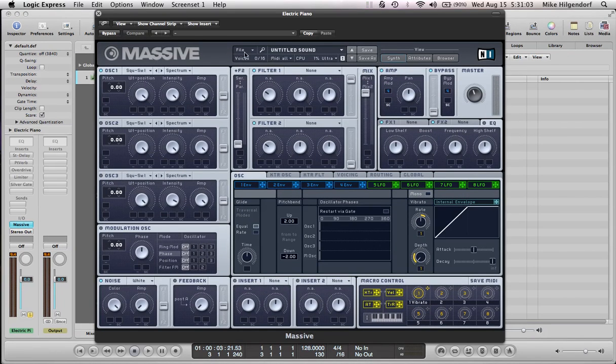I put up Massive, and to start off, just hit new sound. I'm going to turn that off for now because we're going to use MIDI macros in a second. I actually started off with just the Square-Saw 1 oscillator, nothing fancy, but I set this to 4th. I put this about three-quarters of the way, and this kind of far down. That's the core of the sound, changing these two parameters.